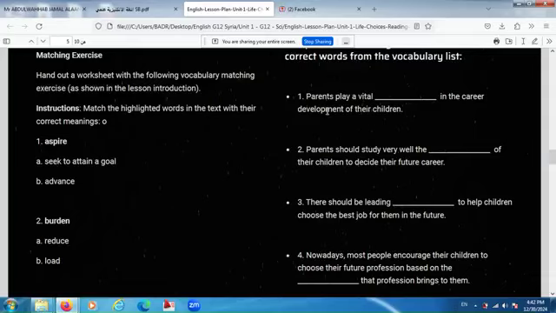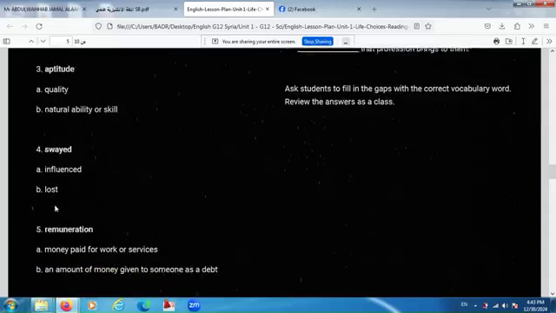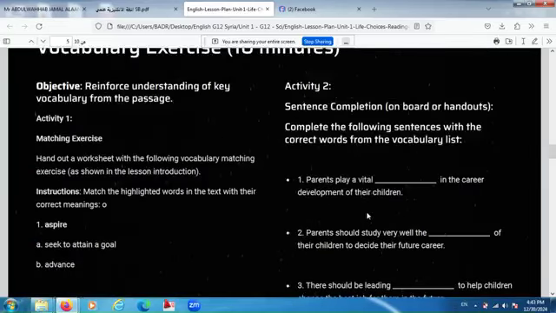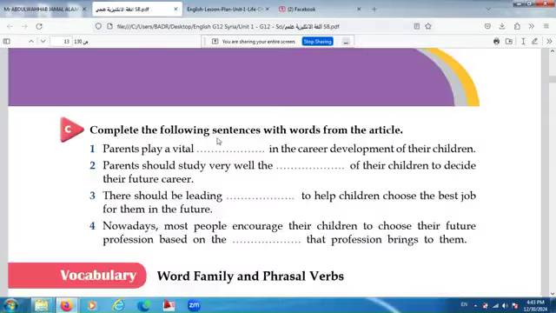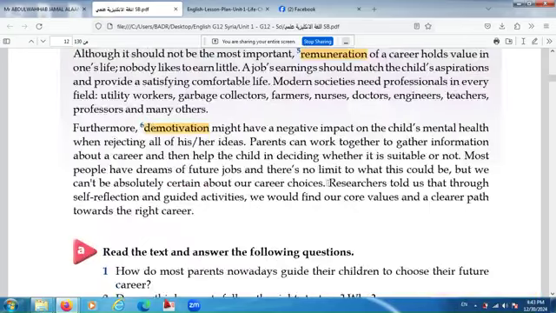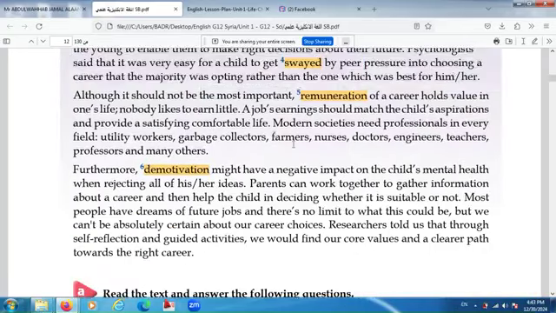So, parents play a vital something in the career development of their children. Number 2, parents should study very well the something of their children to decide their future career. Remember, I'm choosing between the words number 1, number 2, number 3, number 4, number 5, and so on. And it could be, for example, a word from the text, because the following sentences use words from the article. So first of all, try to focus on the keywords.